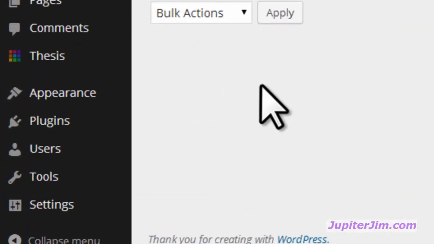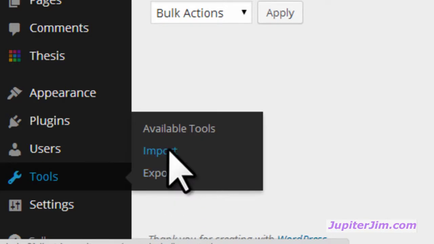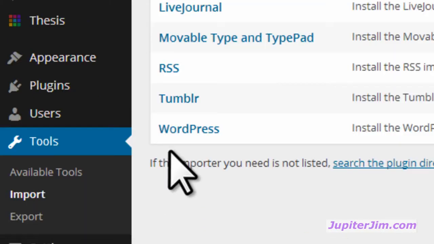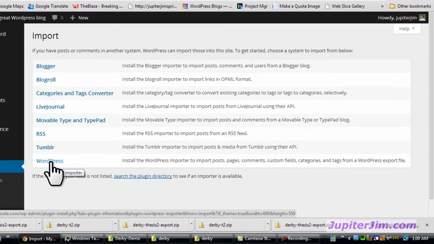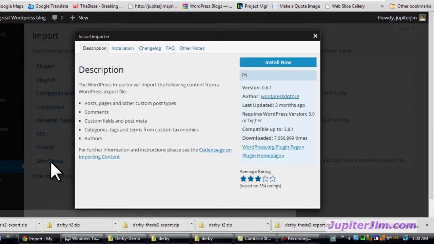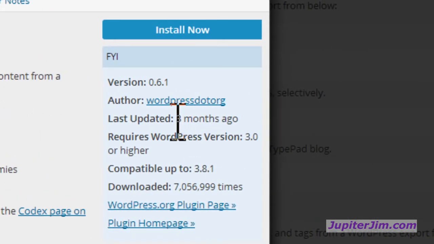Okay, now that we've done that, let us import the XML file that I showed you earlier, the export data. So we're going to go to Tools, we're going to go to Import, and we're actually going to install a WordPress importer plugin before we import the data, that XML file. So click here. Now, this was updated 3 months ago, and that is compatible with the latest version of WordPress, which is 3.8.1 for the current version.